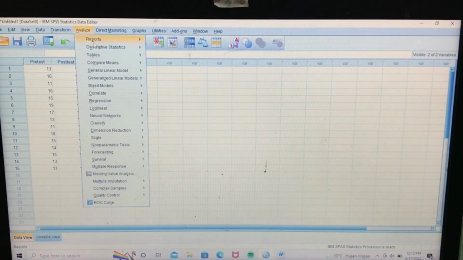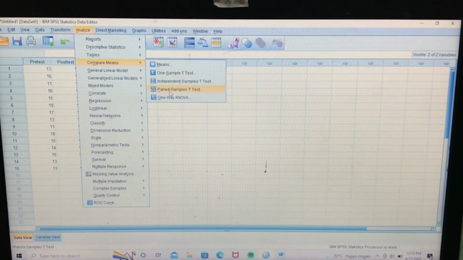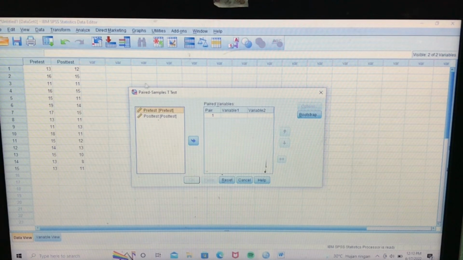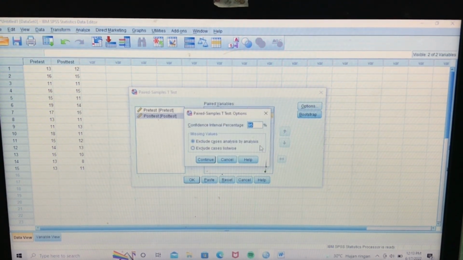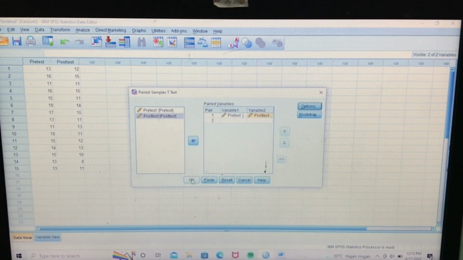Click Analyze, find Compare Means, and click Paired Samples t-test. After that, we will find pre-test and post-test in the left side. Move the pre-test and post-test to the right side by clicking the pre-test and post-test and click the arrow. So now, we can find the pre-test and post-test in the right side. Now, go to the options. Make sure the percentage is 95%, the missing values is the upper one, and continue and click OK.